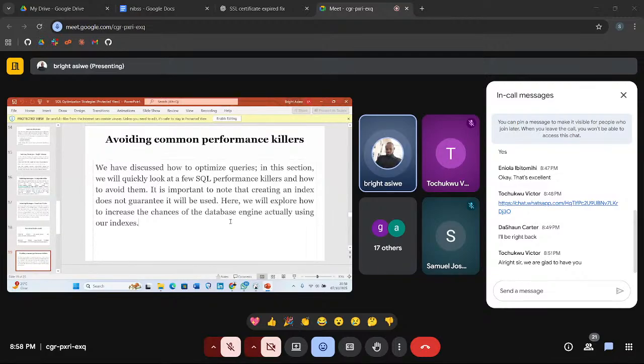Is it better that the optimizer uses an index scan? The purpose of creating an index is for it to be used, right? So if you create an index and it's not being used, that means there is something wrong with your query, even if it's running, but it's not good enough. The optimizer has seen that your query is not good enough, so it will go back to a sequential scan also, right? So we need to avoid that. Here we explore how to increase the chances of the database engine actually using our indexes.